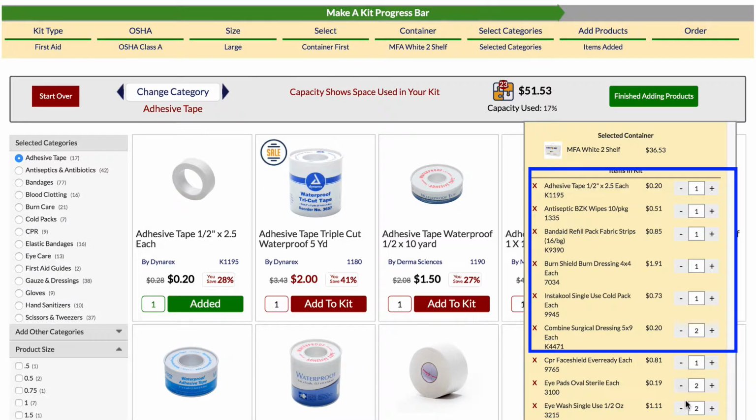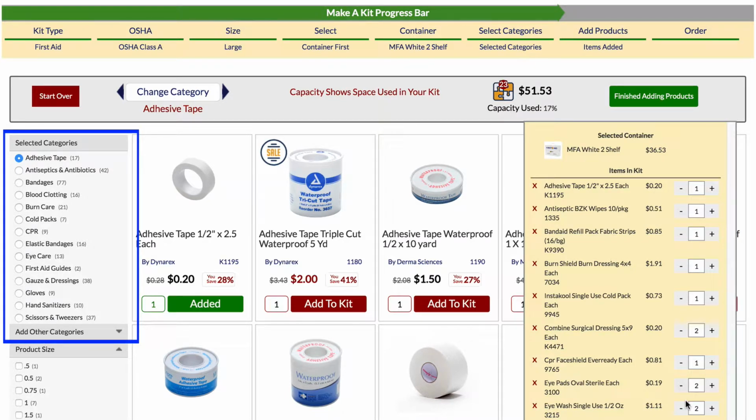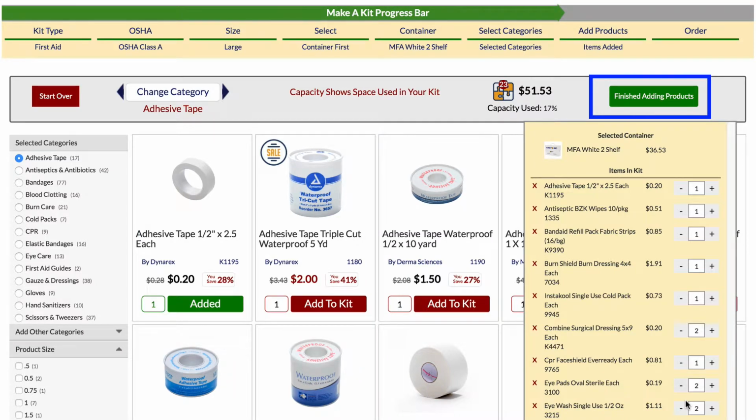All of the categories that you previously selected are listed to the left, and by clicking a category, you'll be able to view and select the items that you want to add to your kit. When finished adding items, click the green button that says Finished Adding Products.